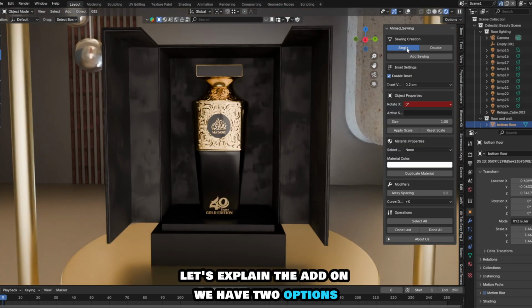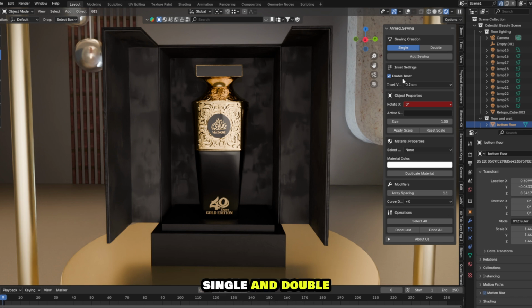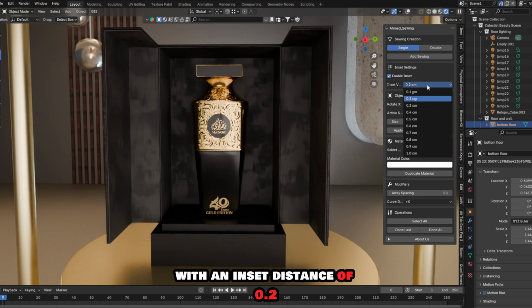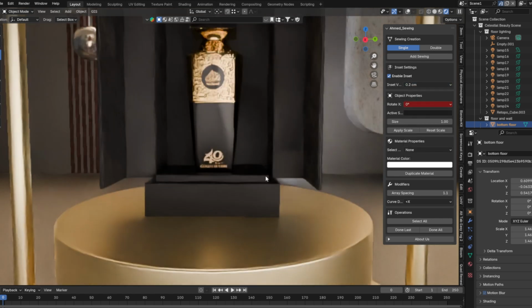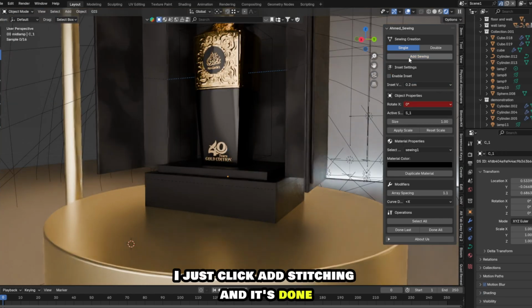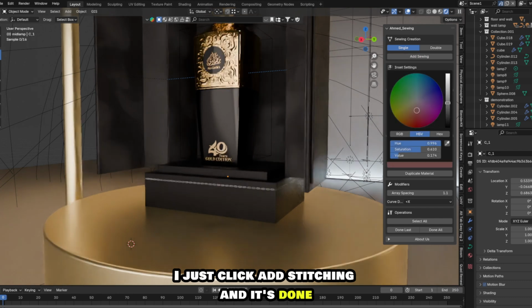Let's explain the add-on. We have two options, single and double. By default, the enable inset is active with an inset distance of 0.2. I just click add stitching and it's done.